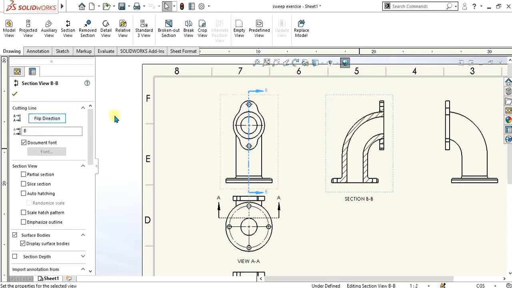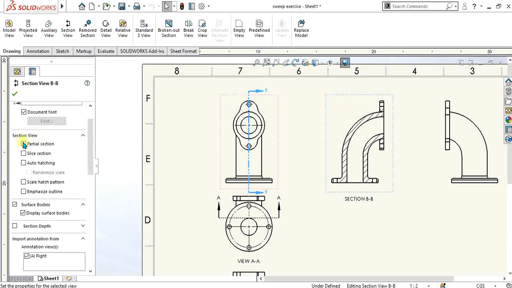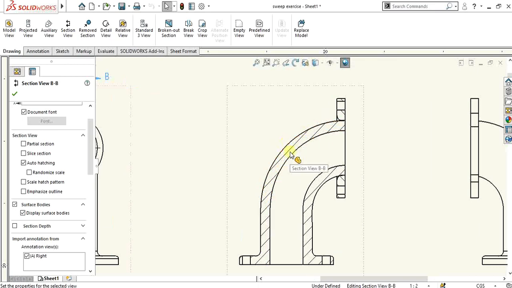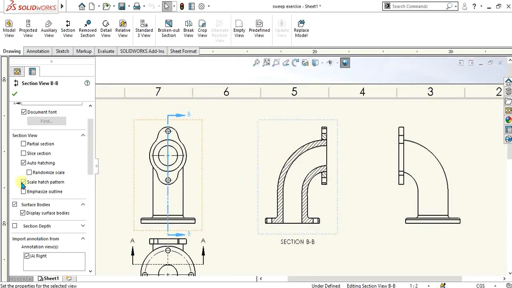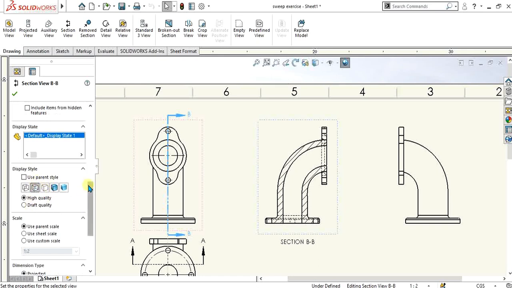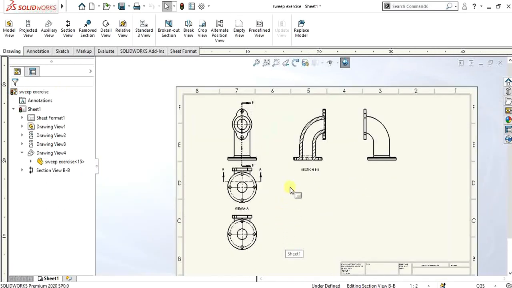If you want to flip the direction of the arrows, you can flip it from here. So there are some options for the section view. First of all, there is the partial section, and the second one is slice section. Slice means that it will be sliced and will be seen in the different parts. Auto hatching is the pattern showing the section view. You can scale this hatch pattern or randomize scale. You can do it of your choice, and from here again you can simply select the hidden lines, and from here you select high quality. Select OK. So this was our section view.